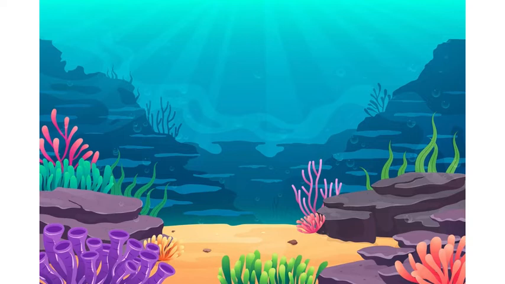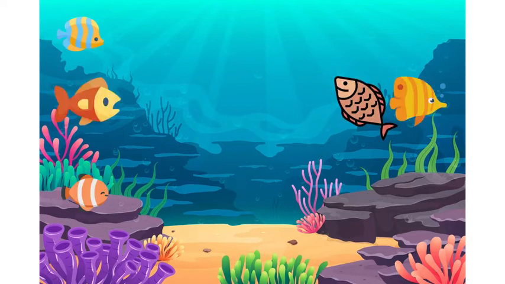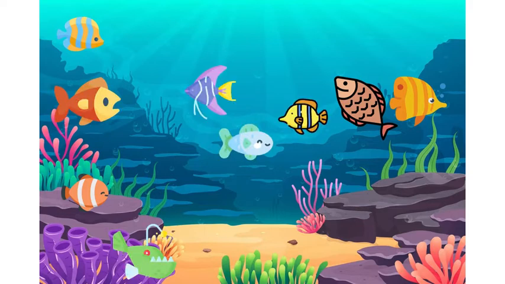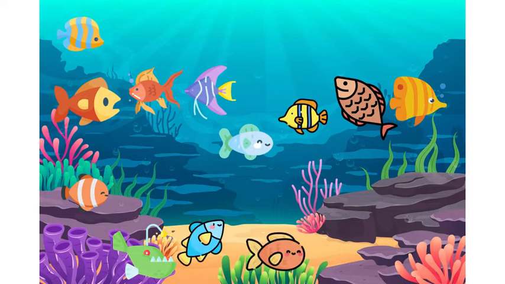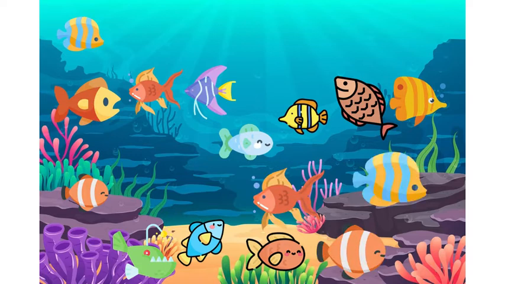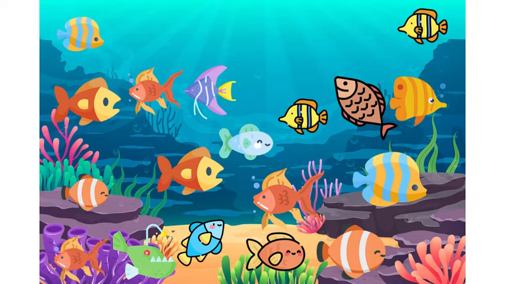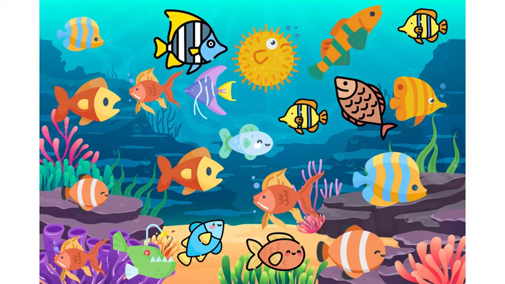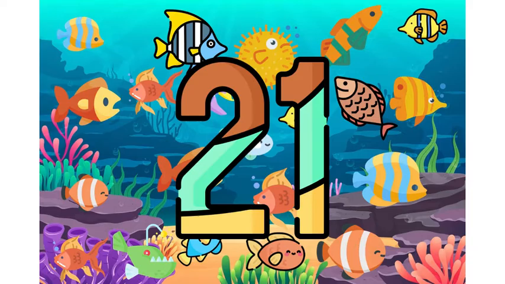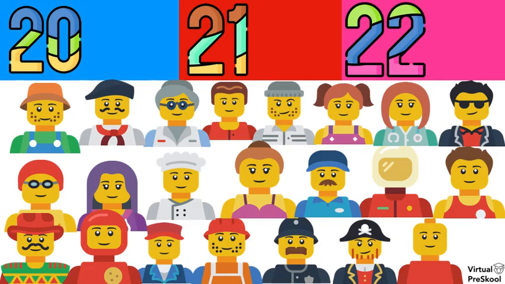Now we're going to count fish. Again, count with me. 1, 2, 3, 4, 5, 6, 7, 8, 9, 10, 11, 12, 13, 14, 15, 16, 17, 18, 19, 20, 21. There are 21 fish. And what is 21? 21.